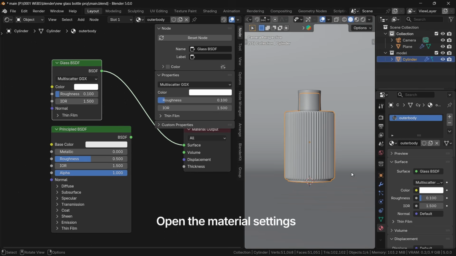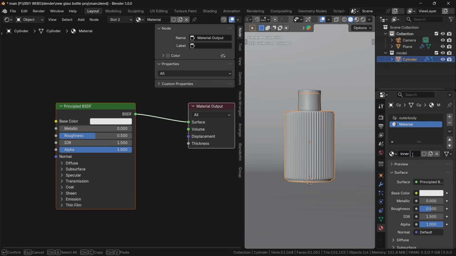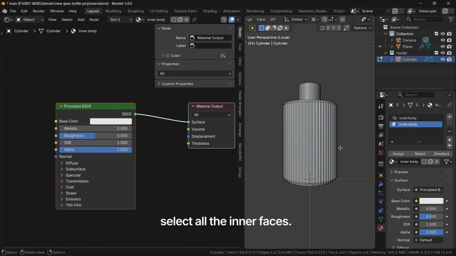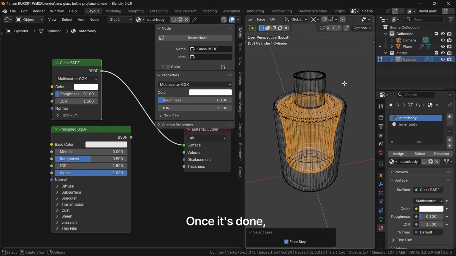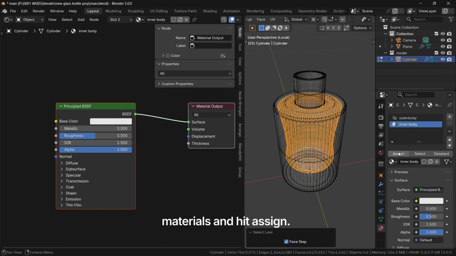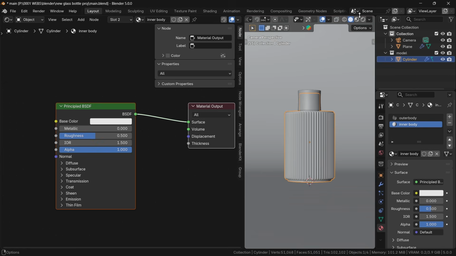Open the material settings and add a new slot. Then name it inner body. After that, jump into edit mode and select all the inner faces. Once it's done, choose the inner body materials and hit assign. And there we go, it applied perfectly.